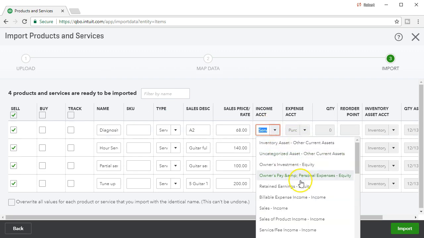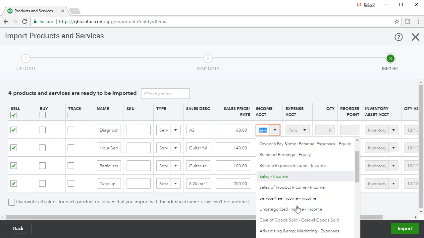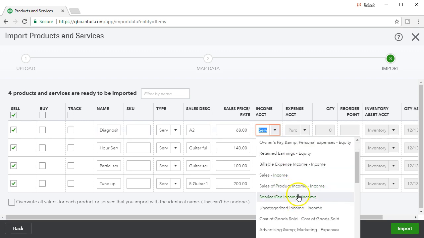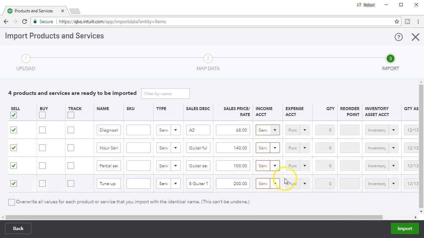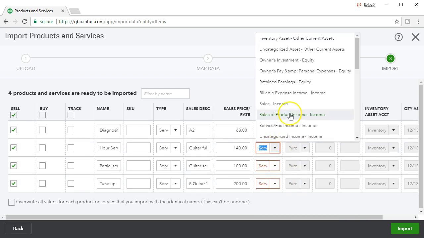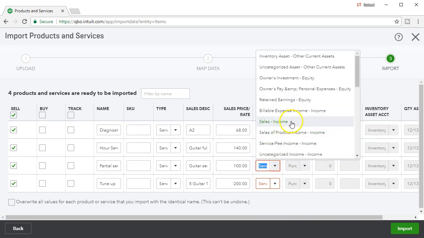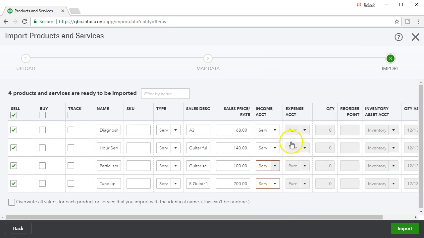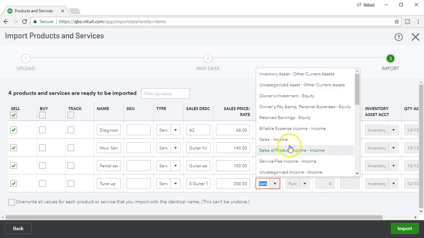So if we select the drop down and we scroll down, we have the sales, we want the service fees. So this is what we want. We didn't type in service / fees income / income, so it didn't show up. But we're just going to select that. We're going to select it for all of these. So it's going to be the service fee income account, and service fee income, and service fee income.